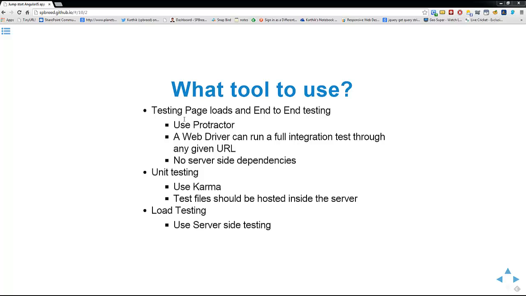In cases of doing unit testing, we can use Karma. The main difference between Karma and Protractor is you need to keep all the testing resources inside the server to do Karma testing. We are not going to see this in this session. This session we are going to stick with Protractor. We can also utilize Visual Studio Test Professional to do load testing on the database sources.